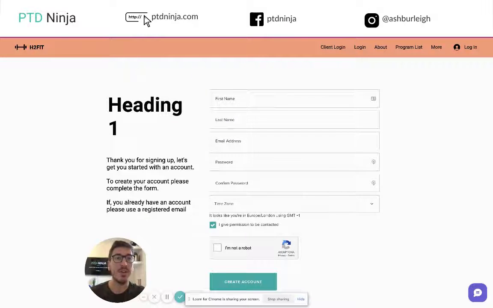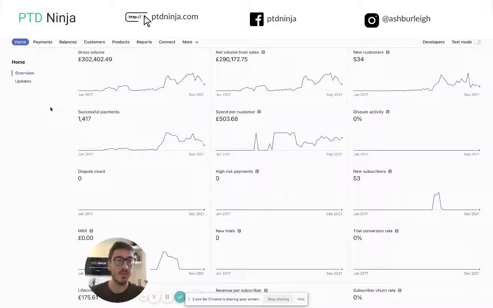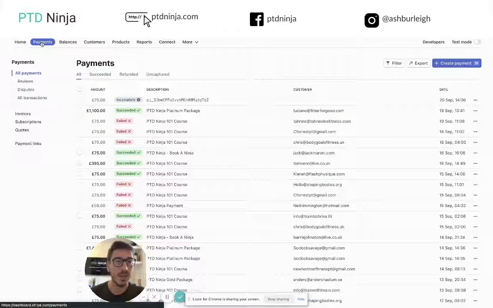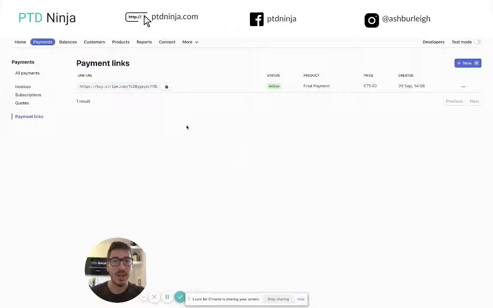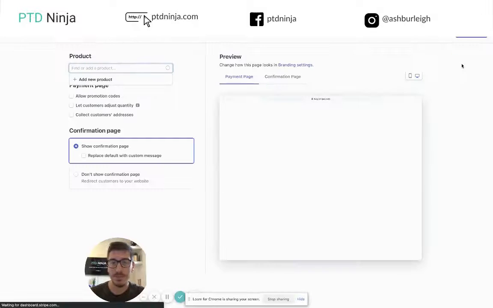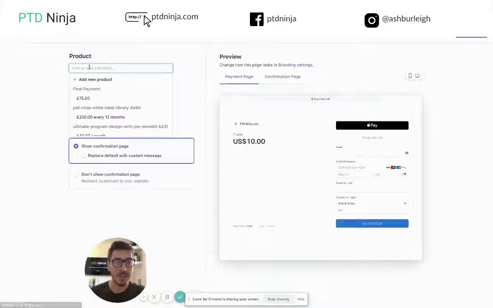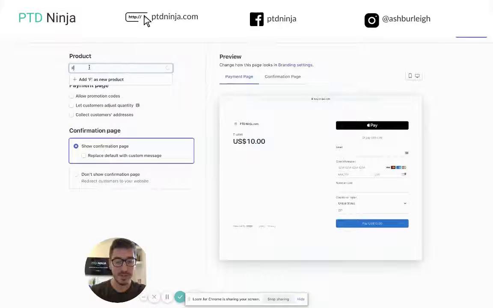And now we're going to head over to our Stripe account. Inside our Stripe account, we're going to head over to payments. And inside here, we're going to go down to payment links. Inside our payment links, we can click add new. And we're going to name a product or create a product. So I'm just going to call this our flagship program.